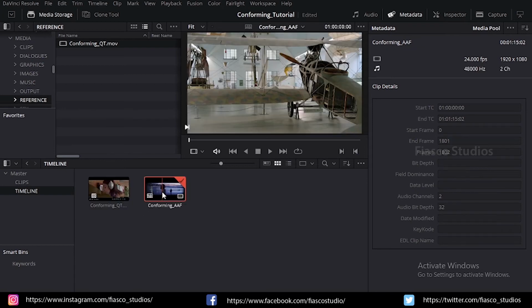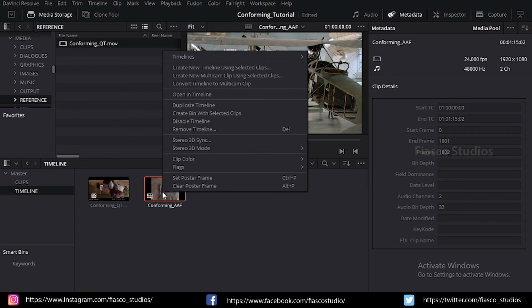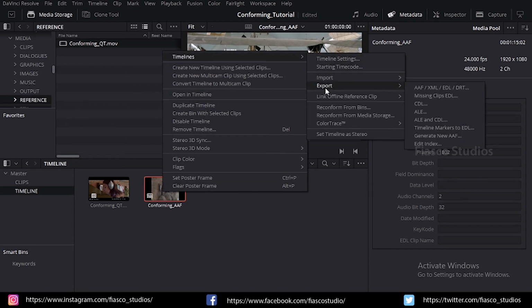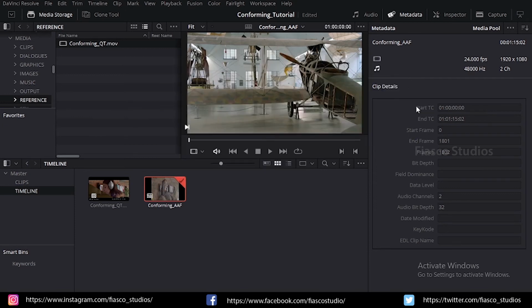Now click on our main timeline, right click on it, go to timelines, then go to link offline reference clip. You can see your offline reference clip listed here. Now select that. Now your offline reference video is synced to your timeline.